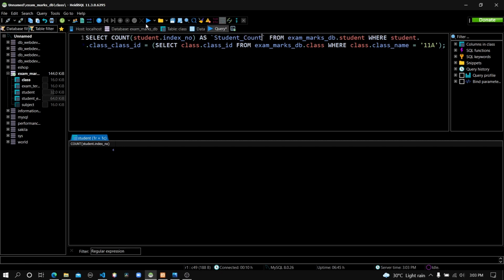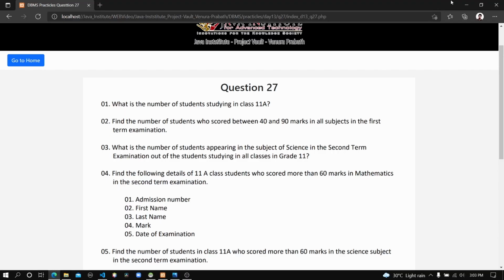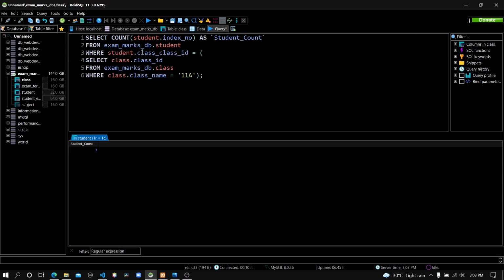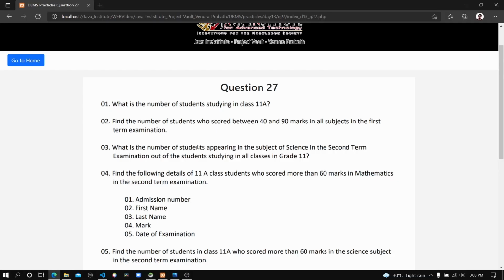Count. Here I changed to student count, and we completed the first part of the question. Here's the query we used to get this answer. Okay, let's go to the second one. Find the number of students who scored between 40 and 90 marks in all subjects in first term examination.